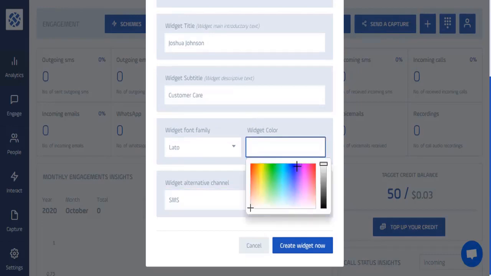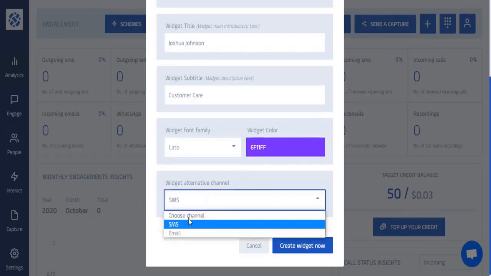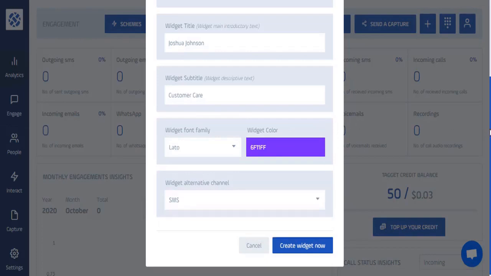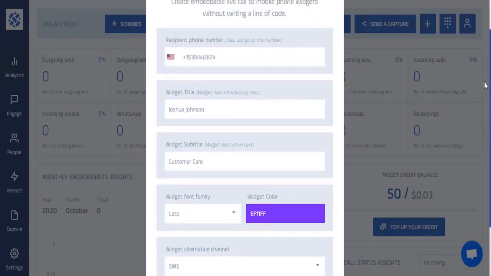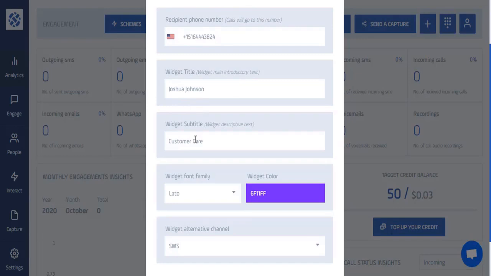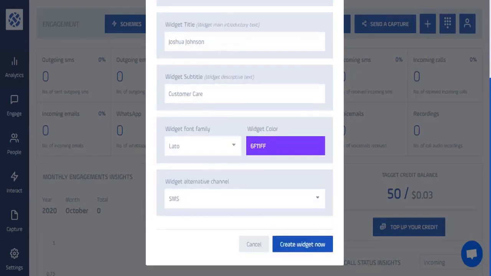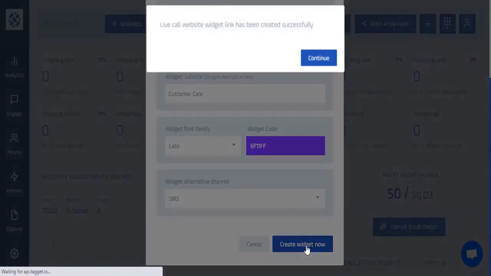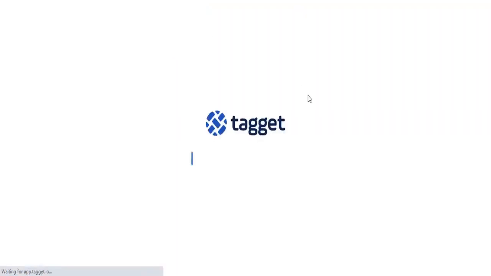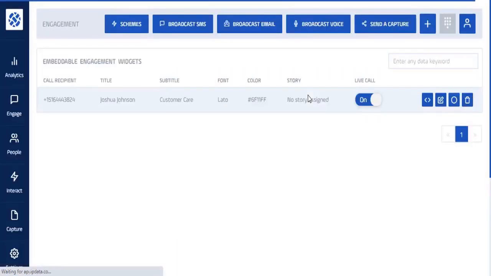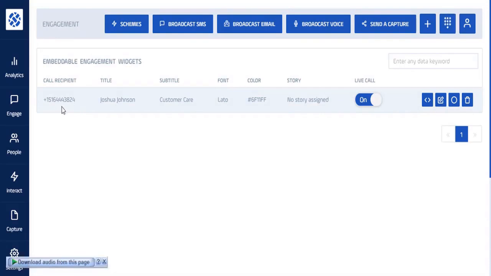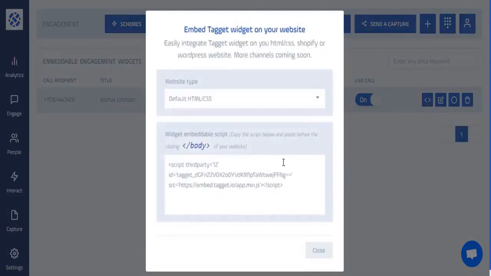You can also change your widget color so that it fits with your website, and then you can have an alternative channel, so text messages or emails. In this case, I'm going to use text messages. As you can see, I've done that, and then I'm going to hit create widget now. So my widget's been created, and as you can see, it's right here. That's the number. So I'm going to copy my widget.